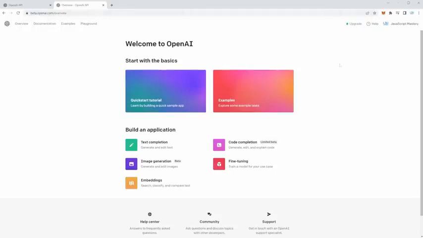The OpenAI team did a great job to get you started with the basics, so you can have a quick start tutorial or you can check out some examples. They also immediately allow you to build an app using text completion, image generation, code completion, and so much more. But thankfully, to make the process even simpler, you have me today. You're watching this video and I'm going to guide you step by step on how to create our great Codex application.